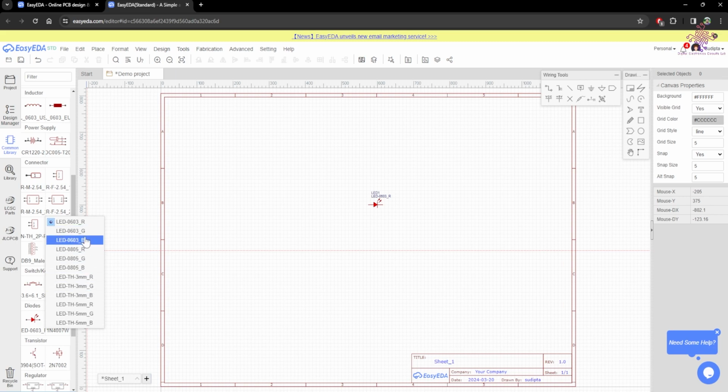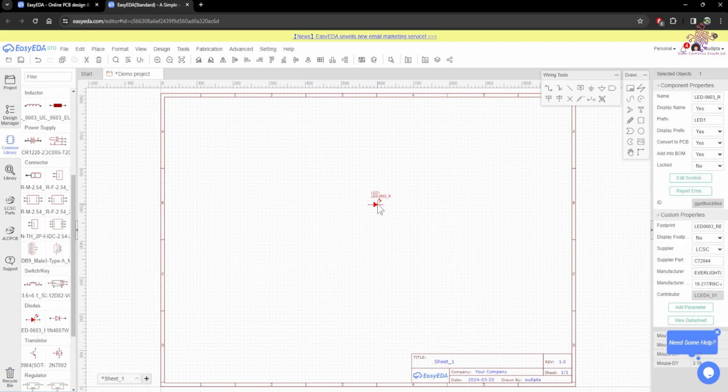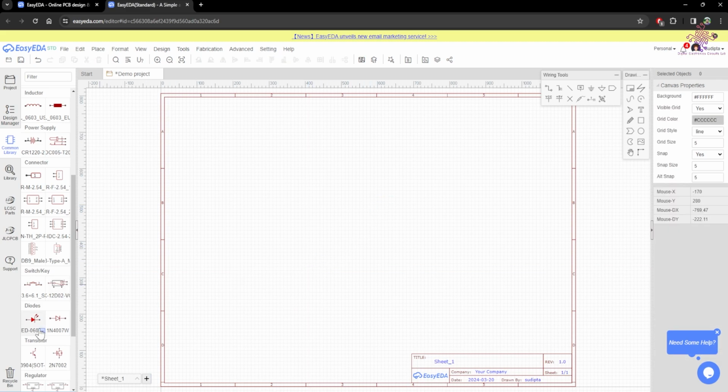So let's say I want to replace that. So what you're going to do is just click on this and press delete. Now I want to add a through hole 3 mm blue LED. So LED TH stands for through hole, 3 mm, and B stands for blue. So I just click on that and then place it on the workspace.